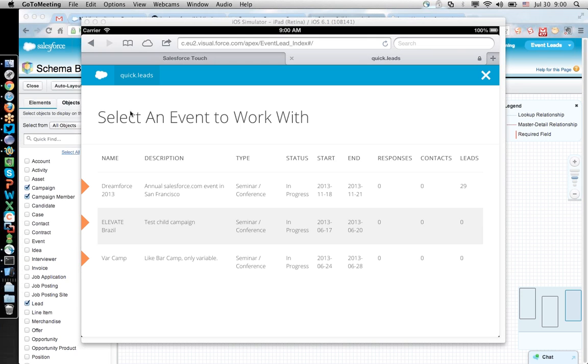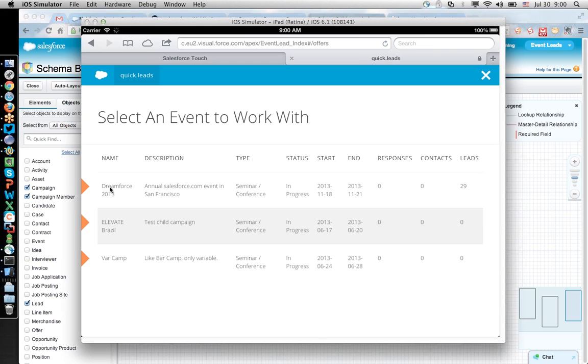So you can see here, I'm looking at the Quick Leads homepage, which is just an HTML5 page. I've got this hosted in my iOS simulator running on an iPad in landscape mode. And you can see here I have several events coming up. And the way that this works is if I'm going to go to a particular event, then I select that event.